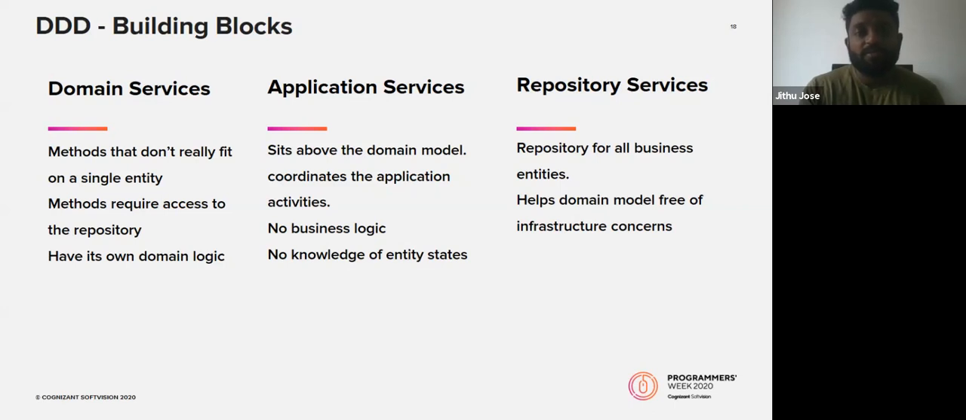We cannot create an application without a database. So all the entities that we defined in the data model or in the domain model will definitely have a database table. That table will be handled in the repository. All the classes related to the database will be in the repository. That helps keep the domain model free of infrastructure concerns.